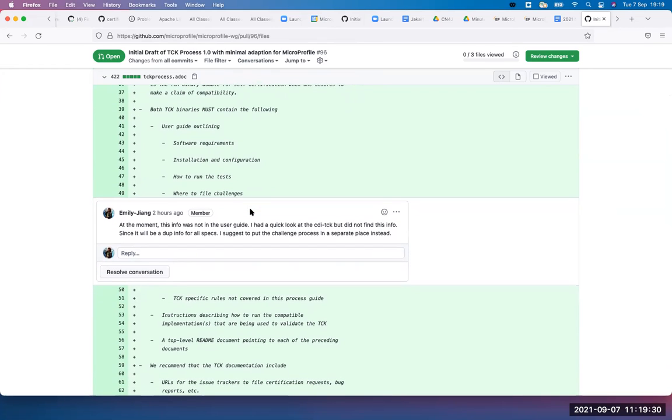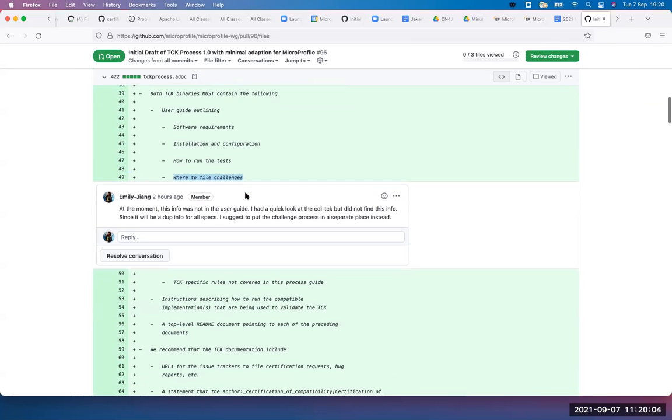I had a quick look at Jakarta, and I didn't see any mention of where to file challenges. I can find out for you if you want. That'd be good, Ed. I had a quick look at the CDI TCK and didn't find it. It wasn't in the user guide? No, it wasn't in the user guide. Okay, we should probably add that to the user guides if it's not mentioned. Basically, the intent was that there would be a link to the issue tracker so you could just go there and file the challenge.